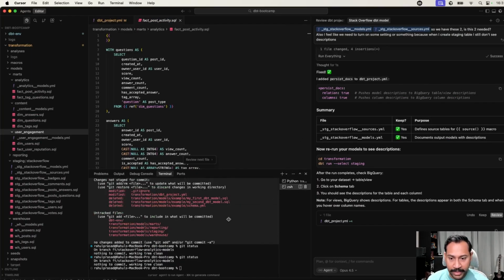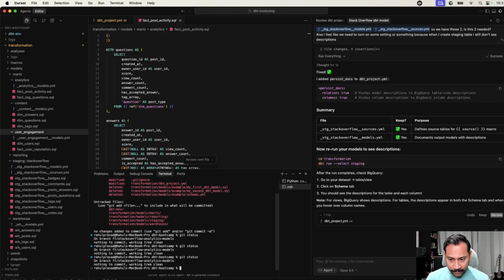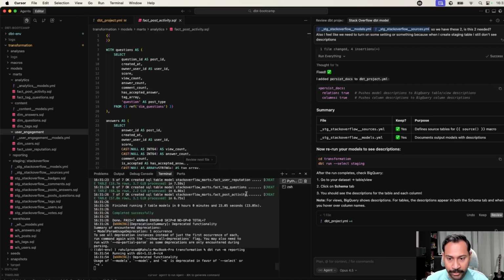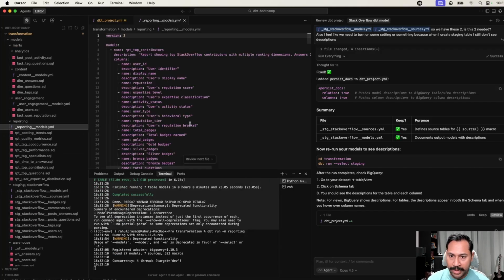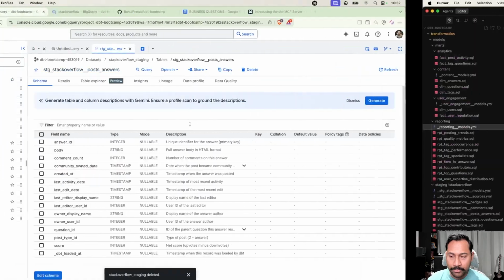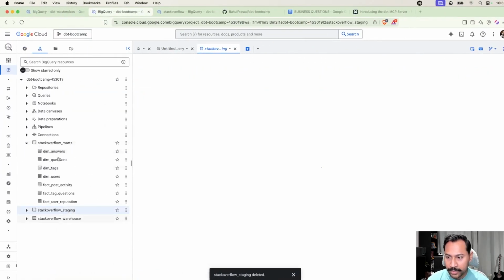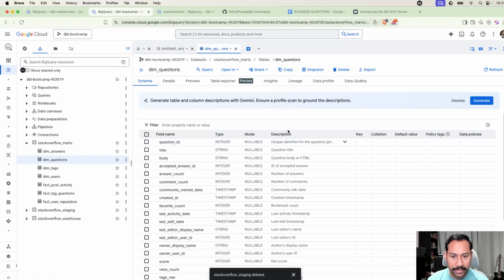And while it's doing that, I'm just going to quickly double check git status, make sure it's all clear, which is true. So I'll leave that there. And let's double check what's happening in the reporting. Reporting, we have our descriptions. Actually, just looking at these, let's double check they have descriptions.